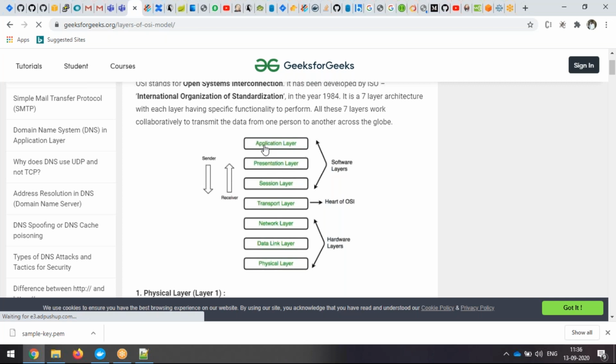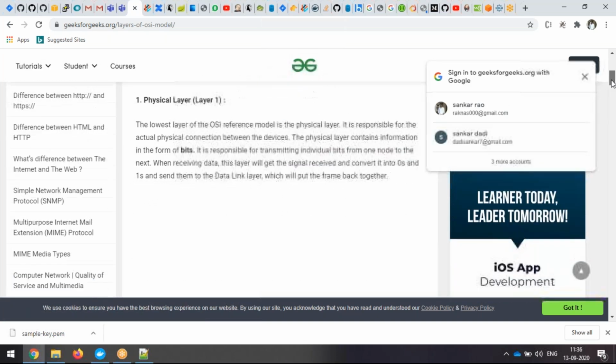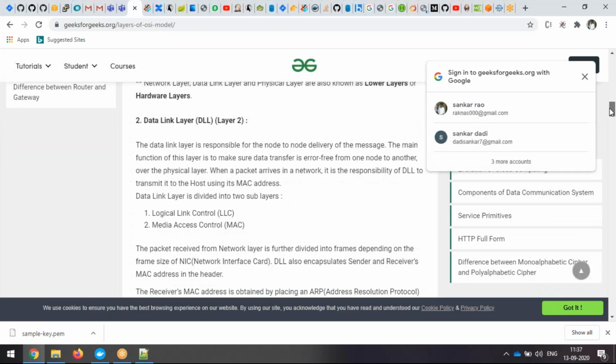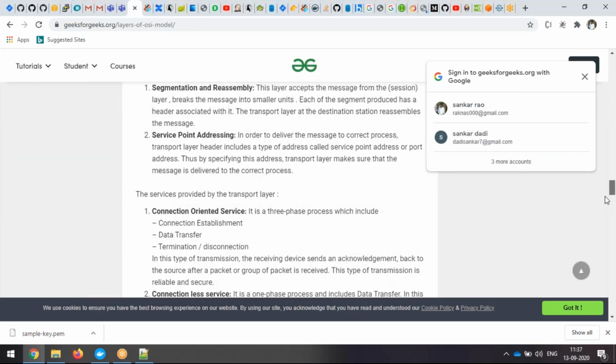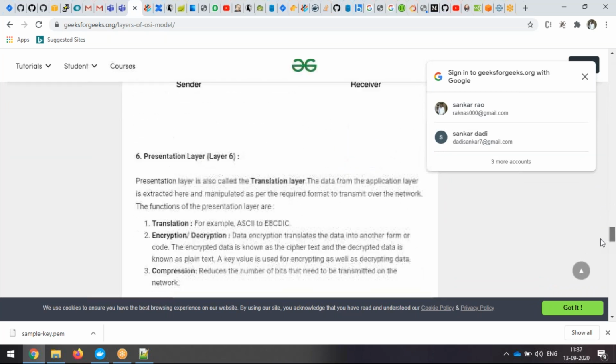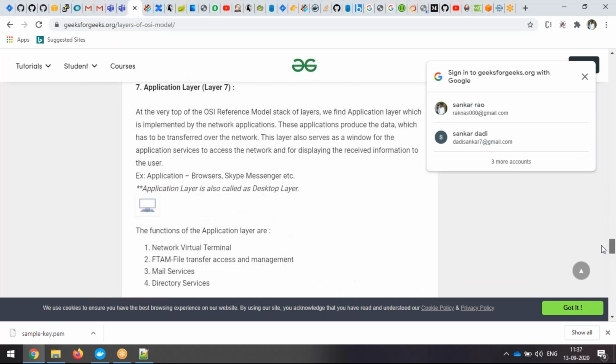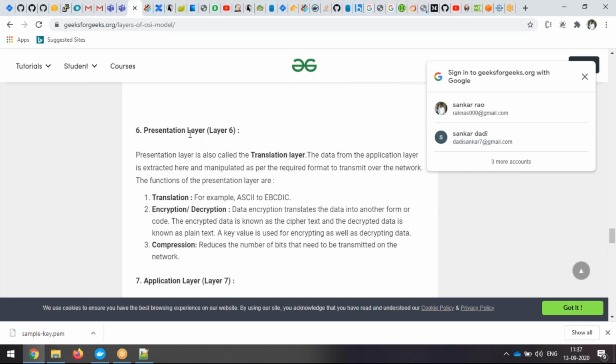This is the top level, the 7th layer. Our application load balancer works on the application layer. The network layer works on layer 4, transport layer. Each layer explains what exactly it does. If you have the time, go through these 7 layers, then you will understand each layer's purpose and what exactly each layer does.